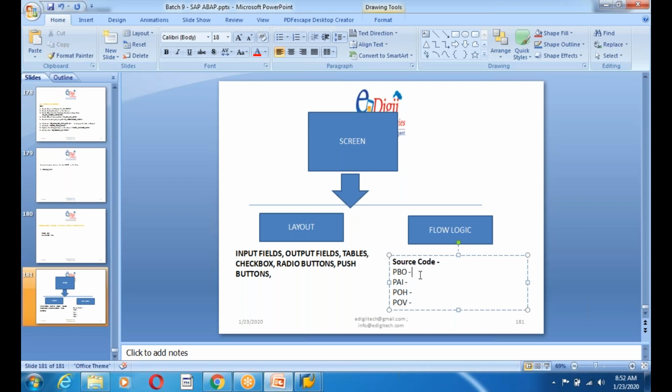Whenever you click on a line or on a record, the at line selection event will be triggered. And how can you capture the clicked record in normal reporting? SY-LISEL is the system variable. Then hotspot, to provide a hand symbol.